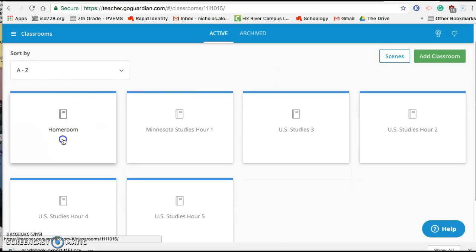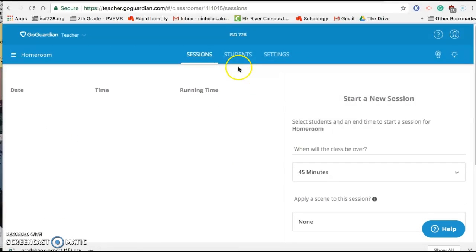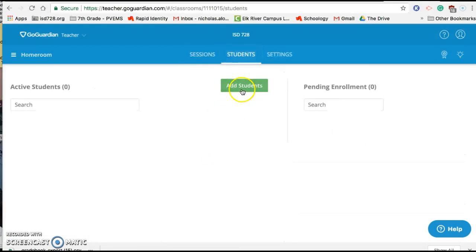The next part is you go into your school or into your GoGuardian classroom. I've already created it, homeroom, so you'll have to create the class. And the next part is you go to students. You have to add students.